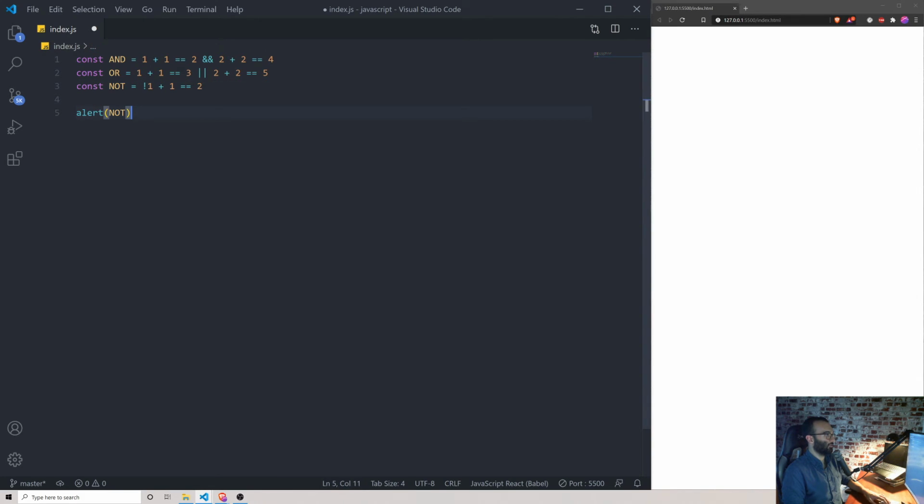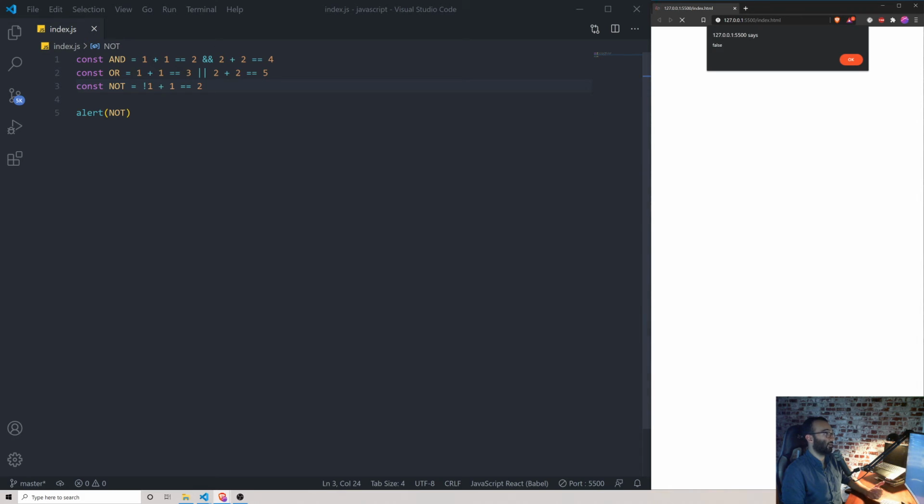So let's try it out. So adding the exclamation mark and going 1 adding 1 equals 2, and reloading the browser, it's going to say false. So the statement is true, but the exclamation mark makes it false. But if the statement would be false, so making the equals 3 instead of 2, and reloading the browser, it's still going to say false.